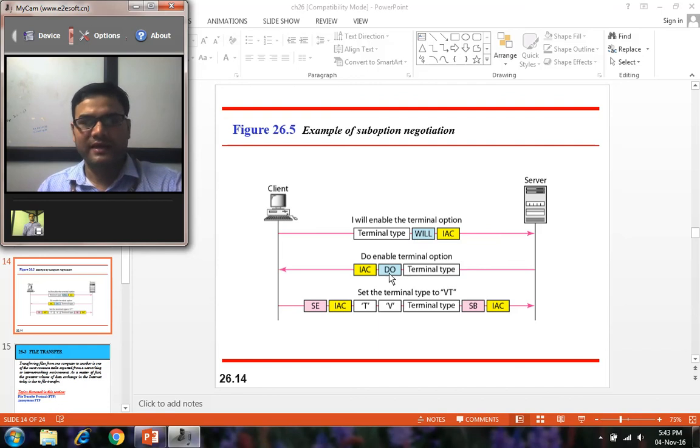Then in the second step, from the server, the reply is coming as IAC. The first concept is IAC, meaning interpret as control. Then DO, then the terminal type, meaning do enable the terminal options. After that the client will enable the terminal options. So what is it enabling? First one is IAC, interpret as control.